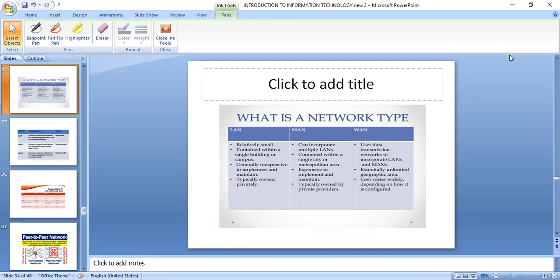Next is wide area network, that is WAN. It uses data transmission networks to incorporate LANs and MANs, especially over a wide geographical area. Cost varies widely depending on how it is configured. Okay, so all this is about the computer networks, that is LAN, MAN, WAN.